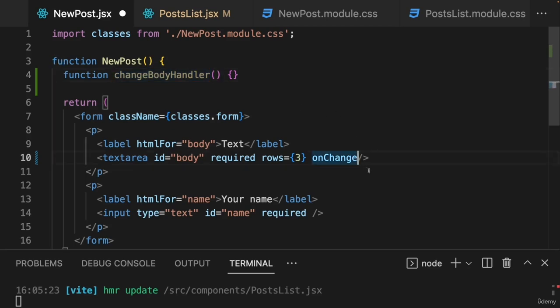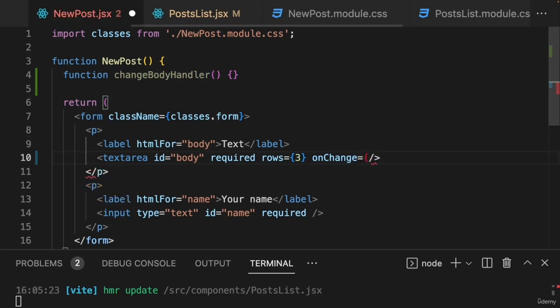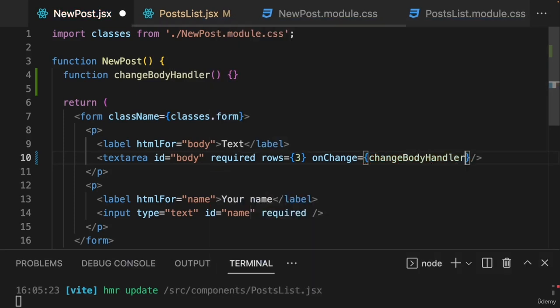However, now for onChange, you set this equal to a dynamic value, and the dynamic value you want to use here is your function. However, you don't execute the function, so you don't add parentheses here. Instead, you just use the function name. Because in JavaScript, again, standard JavaScript, not React specific, functions are totally normal values, like strings or numbers or objects.